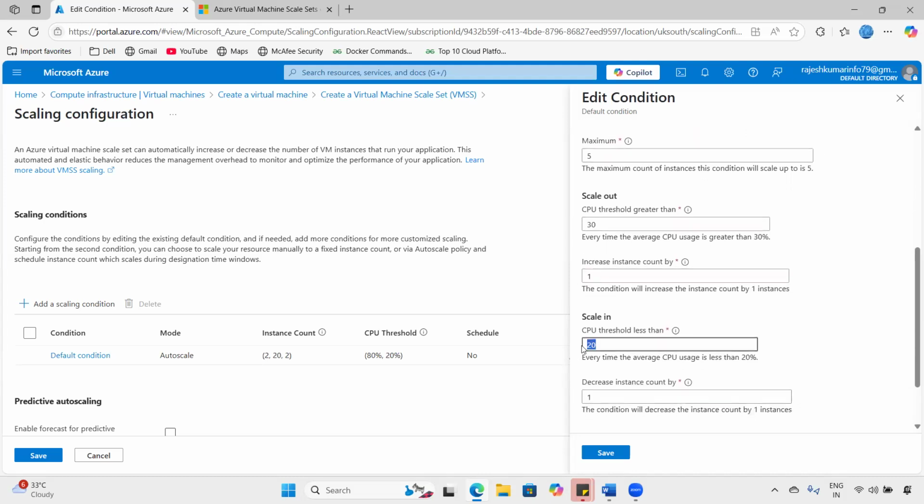And here, scale in means when the server will get deleted. So I have defined that if my CPU utilization is, let's say, less than 10%, then decrease the servers one by one again. I have given a very low number because we don't have such load. In the real scenario, it will be more. It will be 95, more than 95 as well.